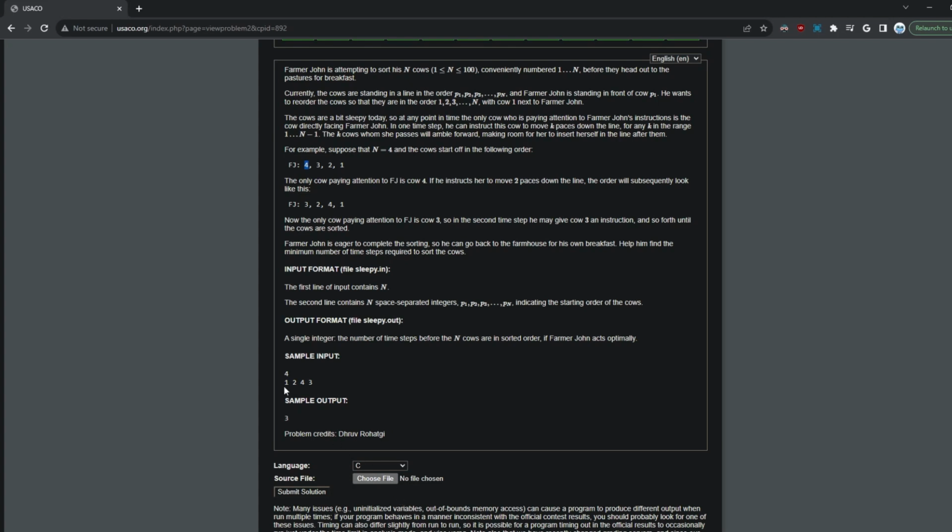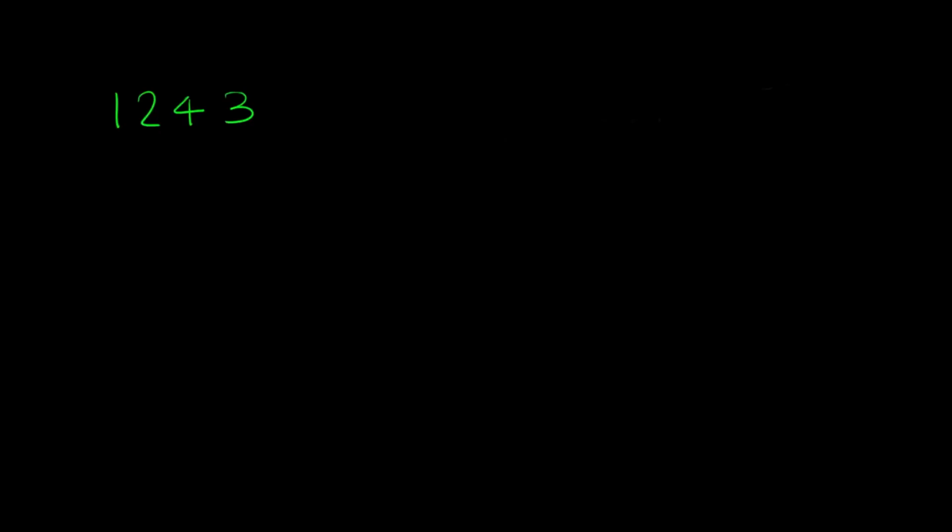In this example, we have 4, then 1, 2, 4, 3, and the sample output is 3. At first glance, you might not understand why it's 3, so let's draw it out. This is our sample input, and we have 1, 2, 4, 3. I'm just going to go ahead and sort it for now. The first step is to make it 2, 4, 1, 3. Then it would be 4, 1, 2, 3, and then it's going to be 1, 2, 3, 4.